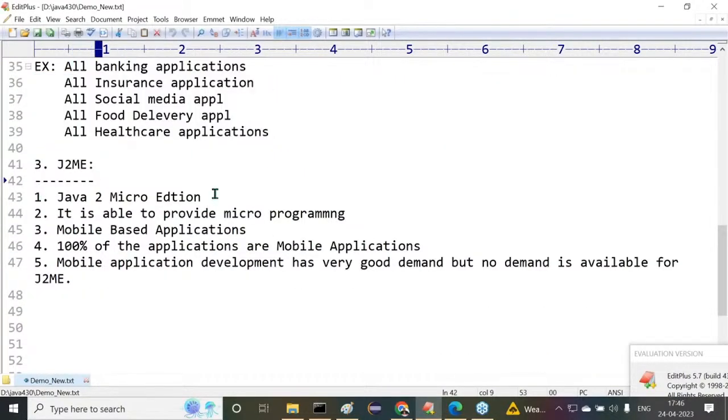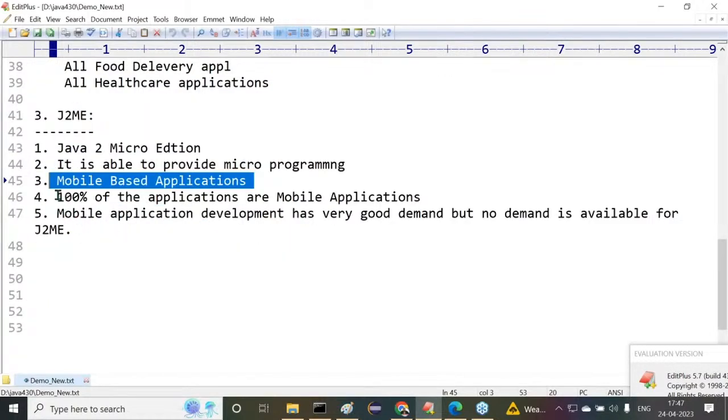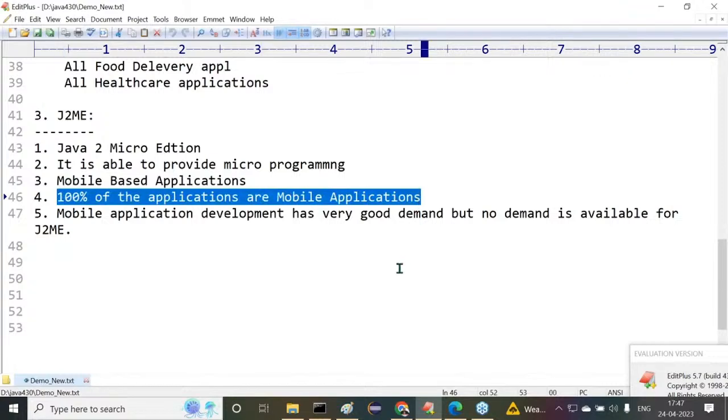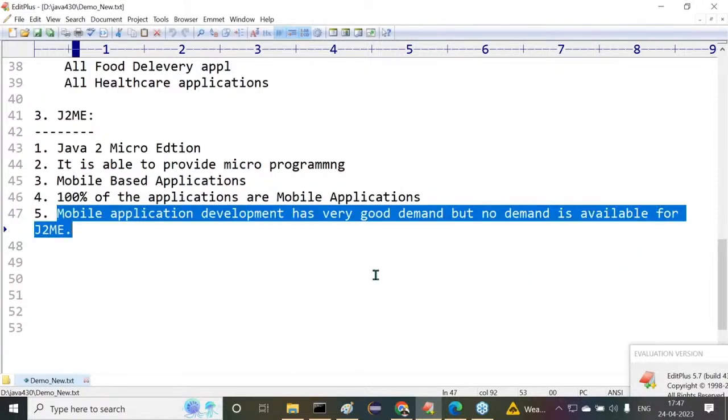The last one is J2ME, Java 2 Micro Edition. It provides micro programming. By using this, we are able to prepare mobile-based applications. How many applications are mobile-based applications nowadays? 100% of the applications are mobile-based applications. All right, next point. This is important. Mobile application development has very good demand outside, but J2ME does not have any demand.